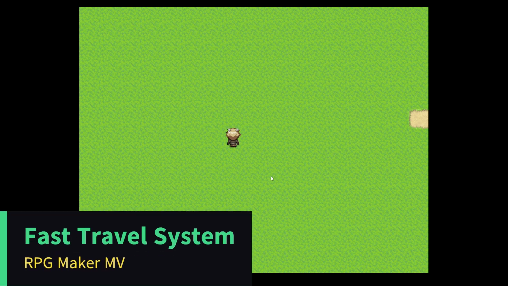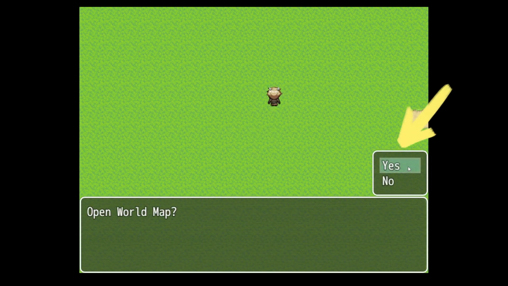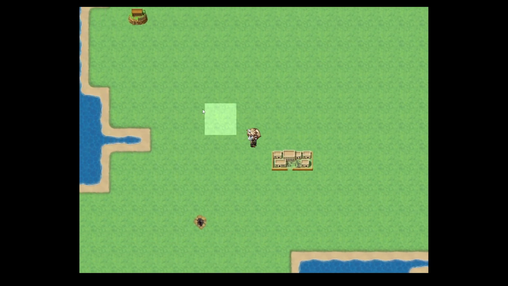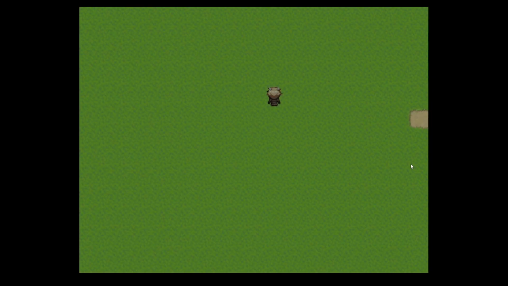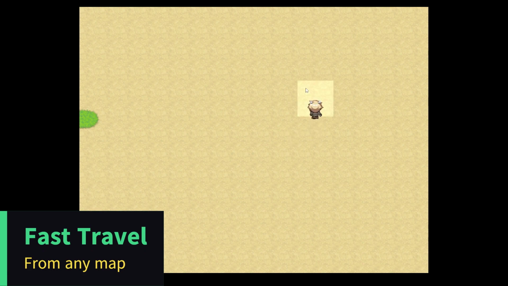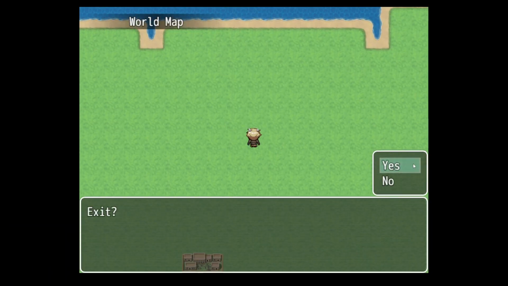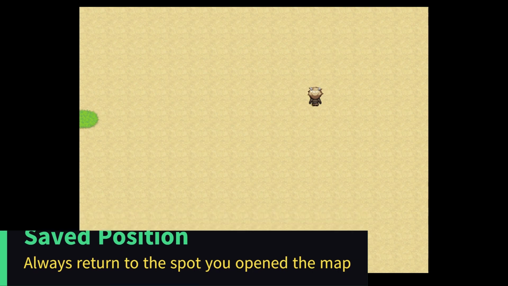Today we're going to be making a fast travel map connected with a world map. So I'm here in the world. If I press a button, it's asking me to open the world map. We hit yes. We're in the world map now. We can go anywhere we want to, or we can exit, hit yes, and be right back where we started. If we go to a different map, hit the button, right back where we started. Alright, let's get into it.